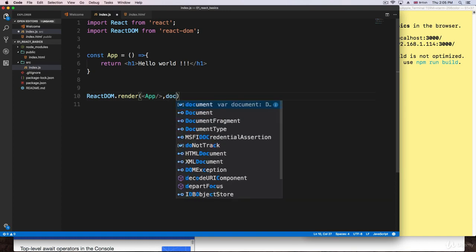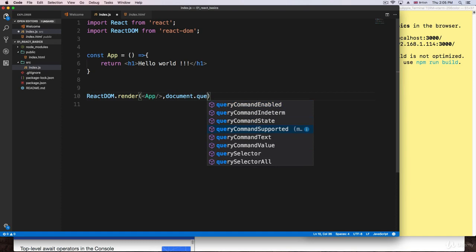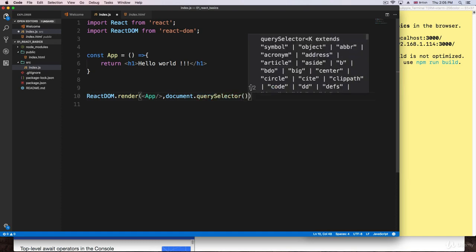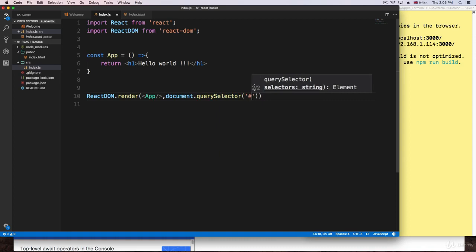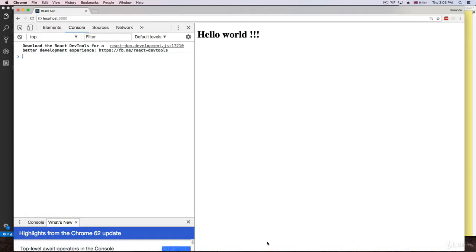And right here, we're going to be using document.querySelector, and this is vanilla JS. It's going to be querySelector, and then, of course, we pass the name of the ID, which is going to be root. Good. So I'm going to save it. Okay, let me make sure it's right. Everything should be working. If I go right here, okay, we get hello world. Everything works. So what is happening?